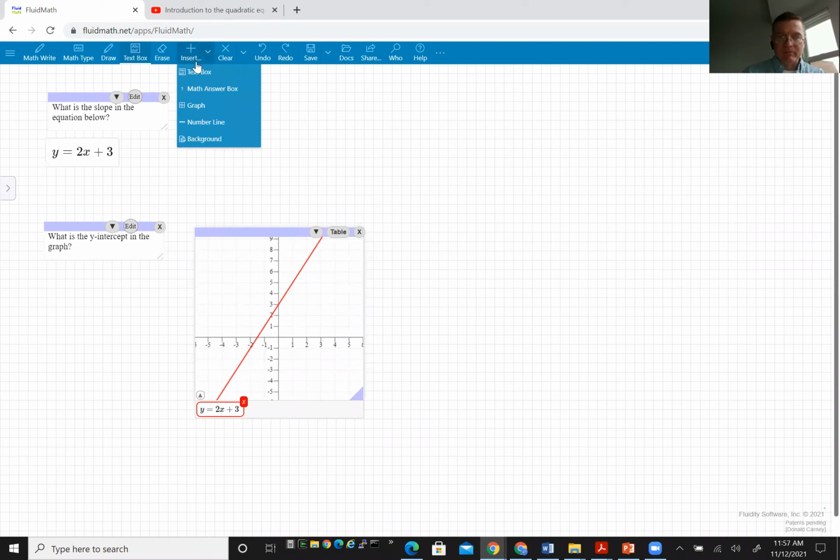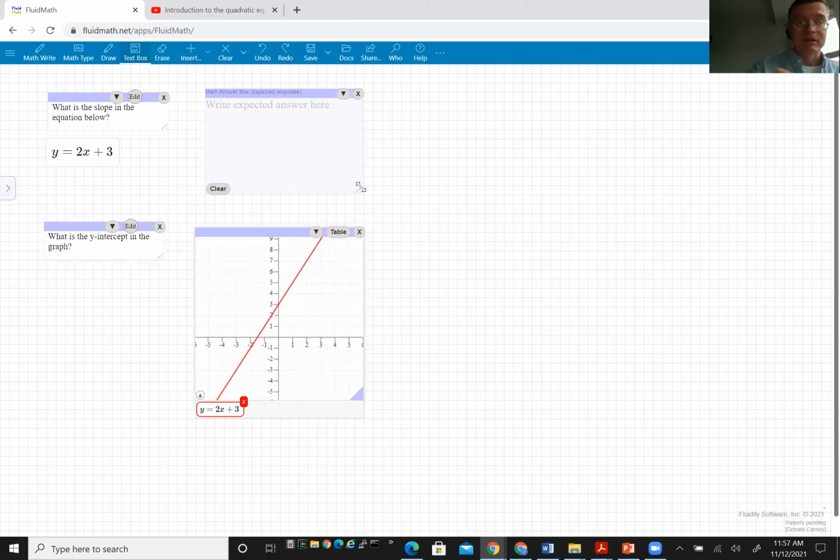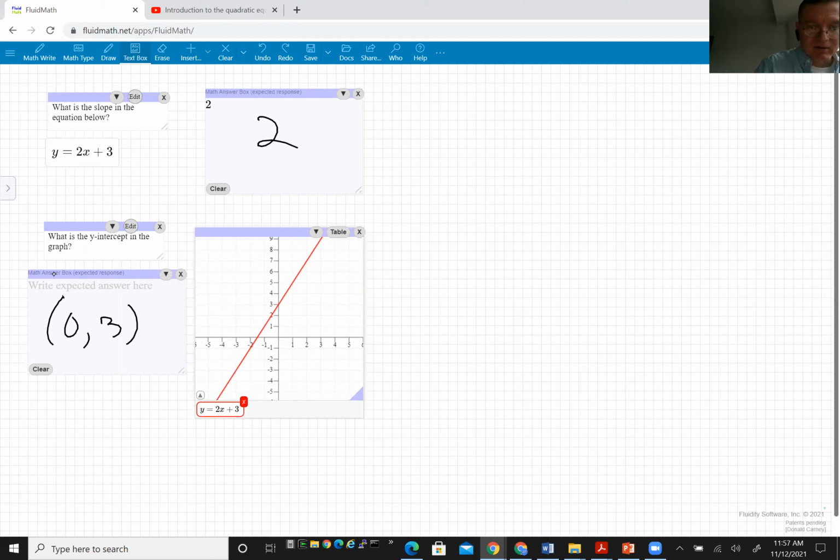Under the insert menu, we have this thing called a math answer box. When I select math answer box, it puts a little box on the page here into which I can put the answer. So what is the slope? The slope is 2. And then I'm going to put another math answer box on the page here, down here, and we'll say, what's the y-intercept? The y-intercept is (0, 3), right?